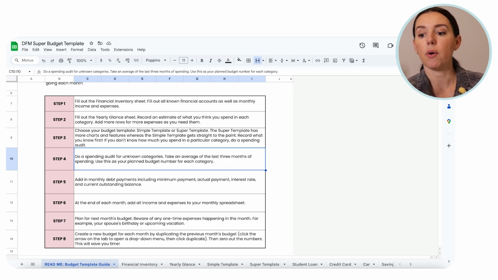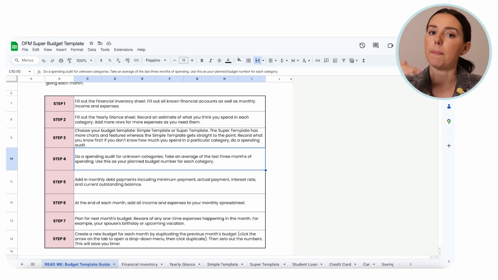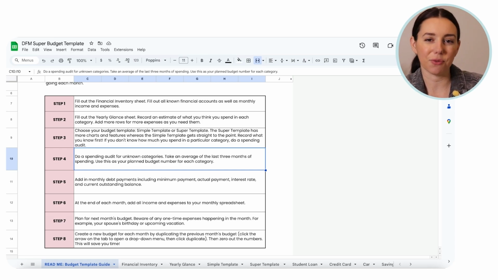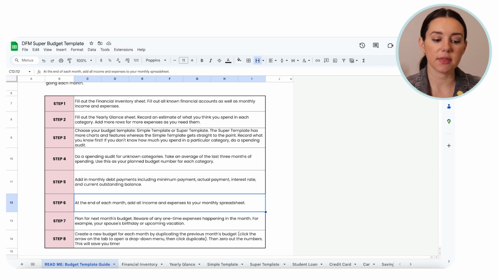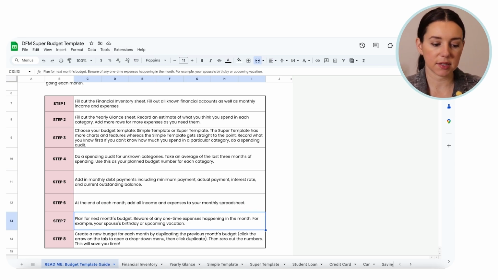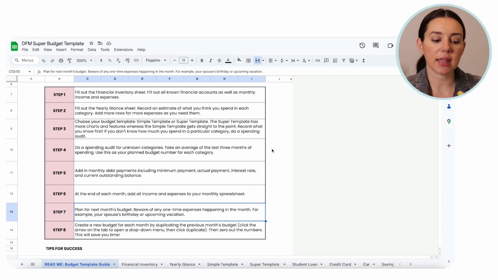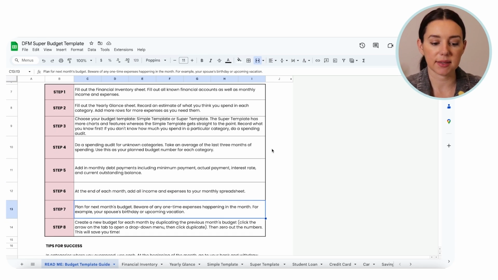So if I thought, oh, I only spend $100 on restaurants, but then I do my spending audit and I see I actually spend like $500, woo, then I'm going to use that $500 as my plan, and then we're going to challenge ourselves to back off of that $500 spending budget if we want to, in order to reduce costs and do it in a realistic way. Then you're going to add in your debt payments, and then at the end of the month, you'll add up all your income and expenses into your spreadsheet, and then you'll start planning for next month's budget.